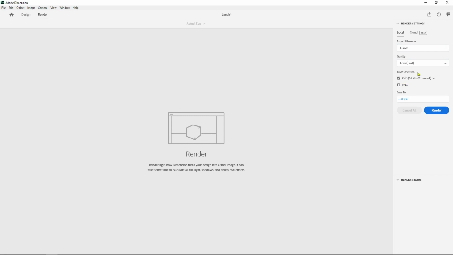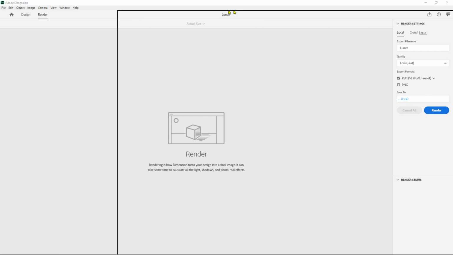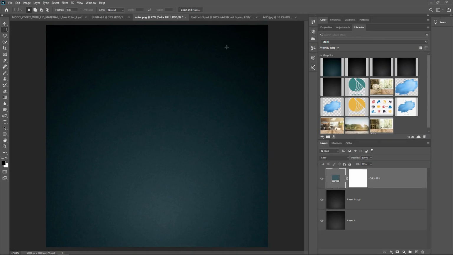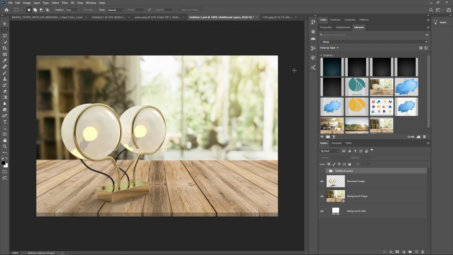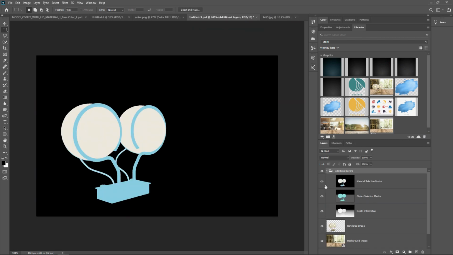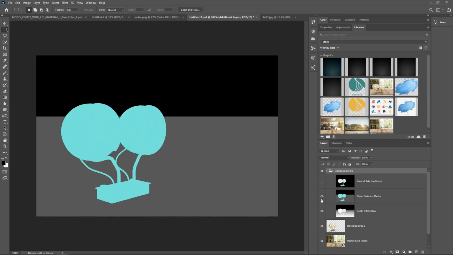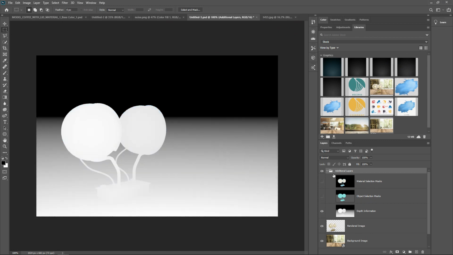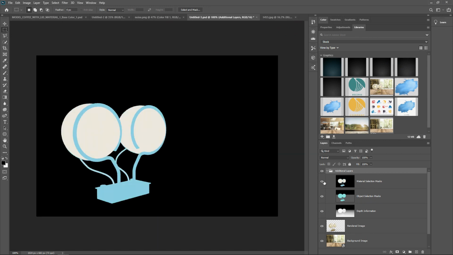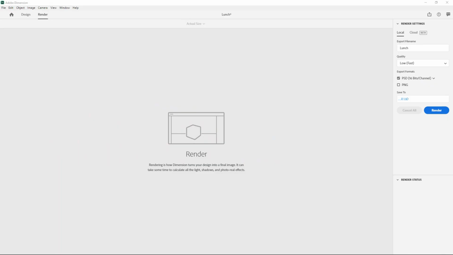And you can export to a PSD. And if you export to a PSD, you'll get results similar to the results that we had, let's say, with this image. You're going to get several layers. You're going to get your material, masks, your depth information, all of that good stuff. And this will depend on the type of image and design that you've created. Now here, to see anything, we have to press render, and we'll see what that does.